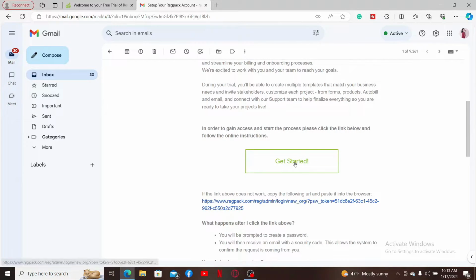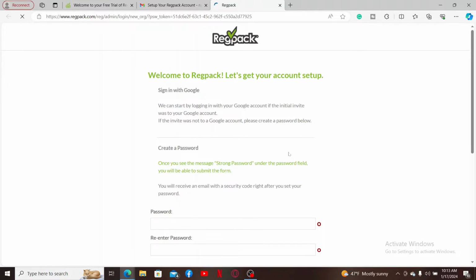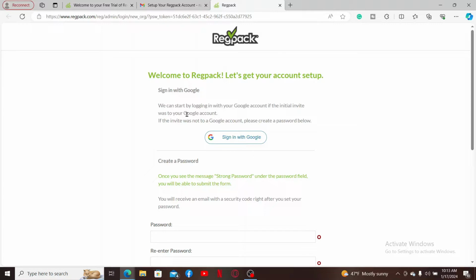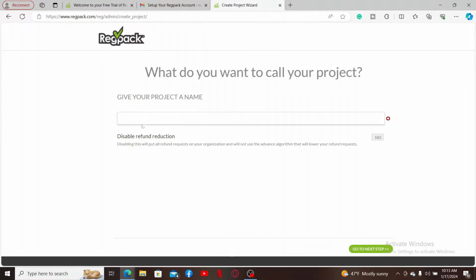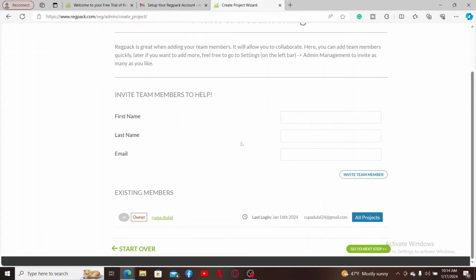Click on Get Started inside the inbox and then set up your account. You will first need to click on the Sign in with Google option, select a Google account or enter your Google account's credentials and on the next page, type in the name for your project and click on Go to Next Step. Now, go ahead and enter the team member's first name, last name and email.